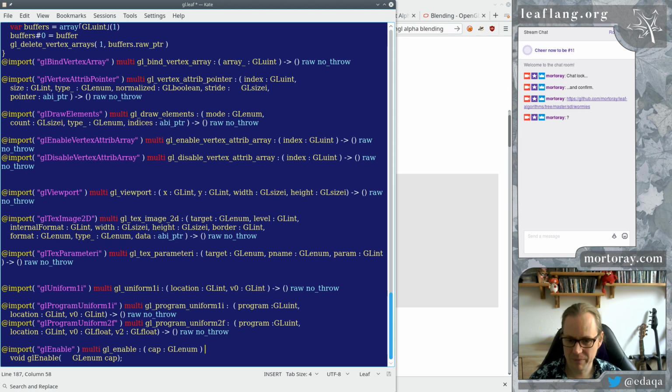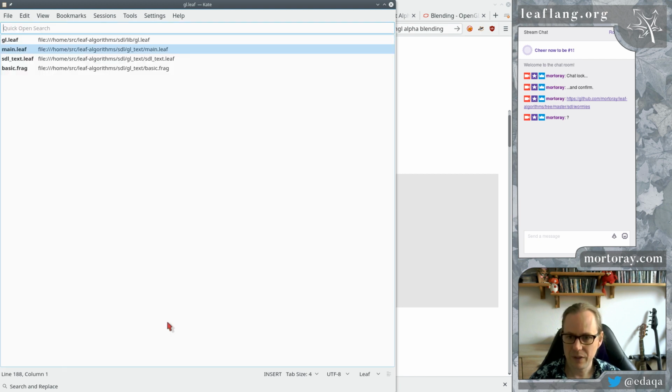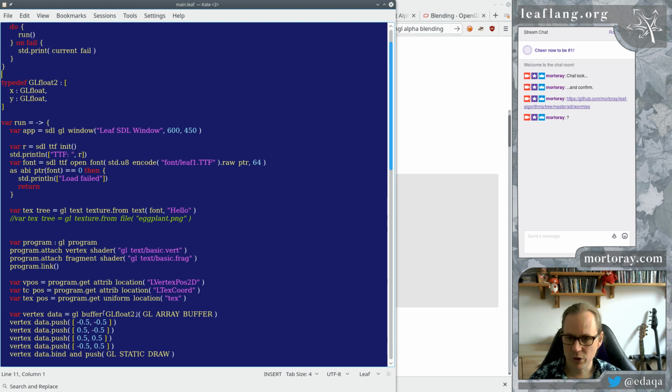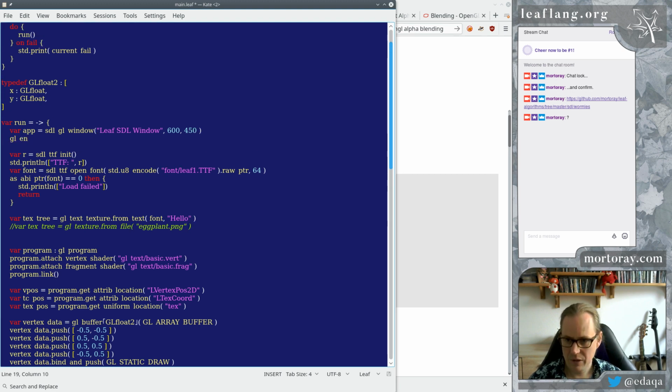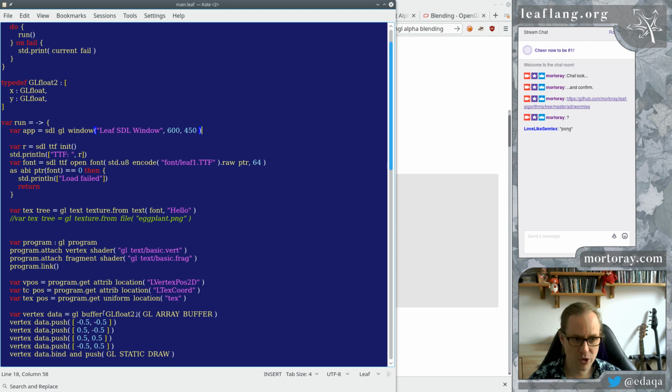GLenum. This is a raw no throw, and this raw no throw is also on my list of things to change. glEnable. And where do we call this? Actually, this is probably part of the window. We're going to blend it on.